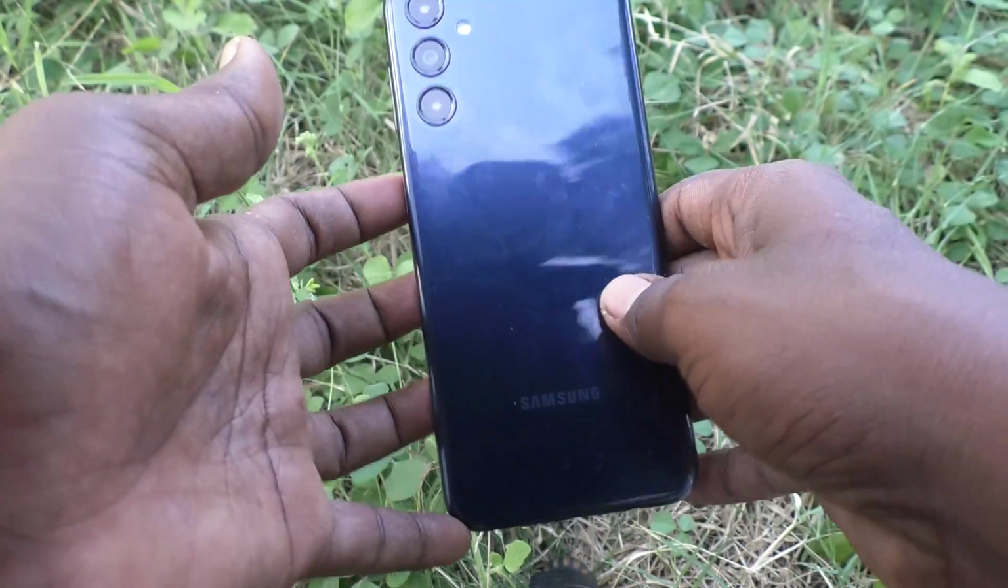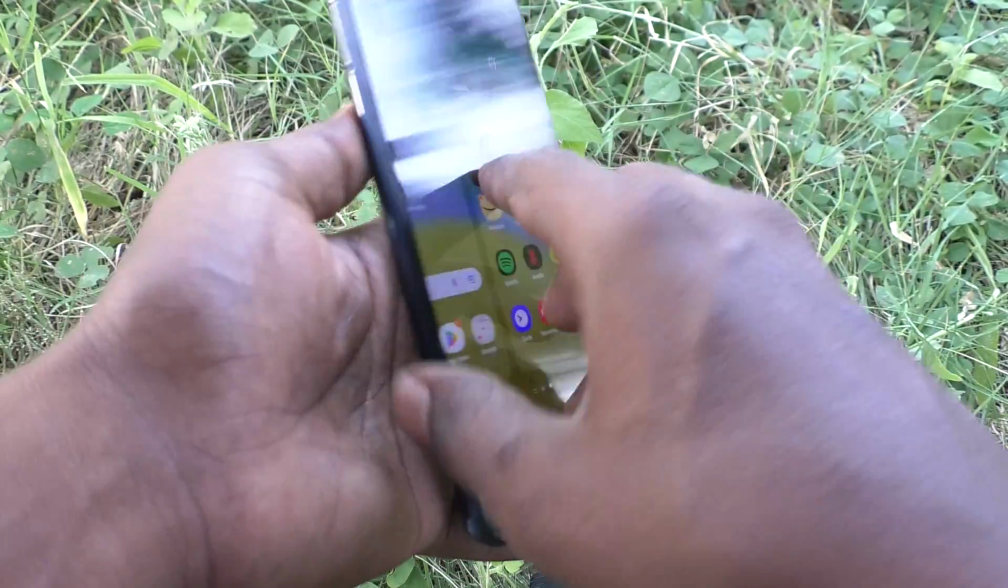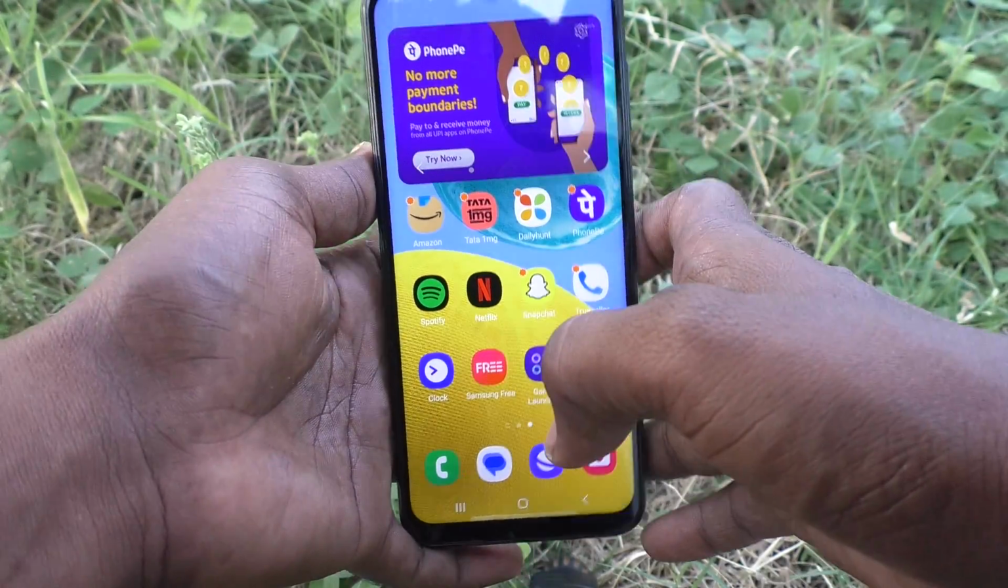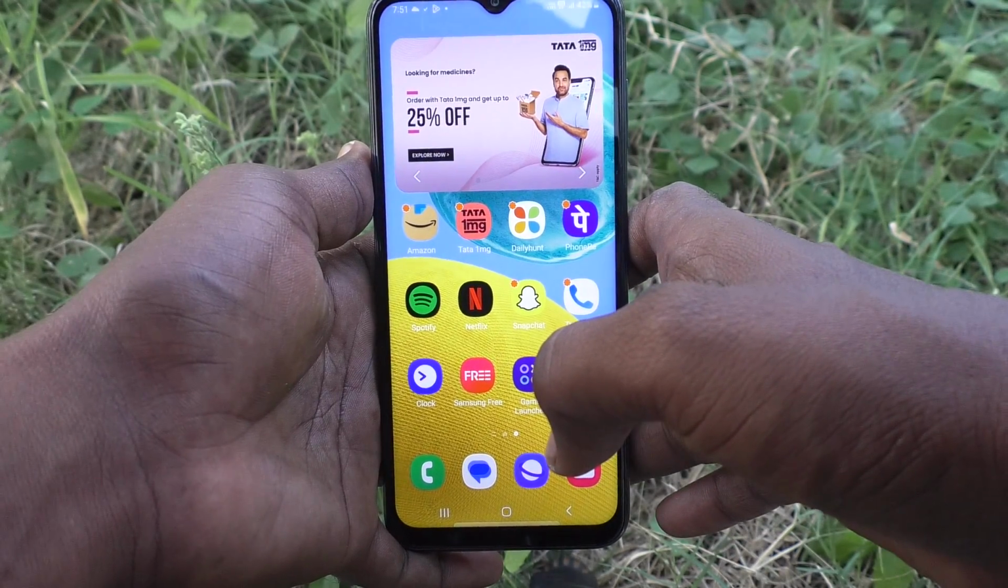Here is Samsung Galaxy M14 5G smartphone. In this video, you will learn how to set ringtone in your phone Samsung Galaxy M14 5G.